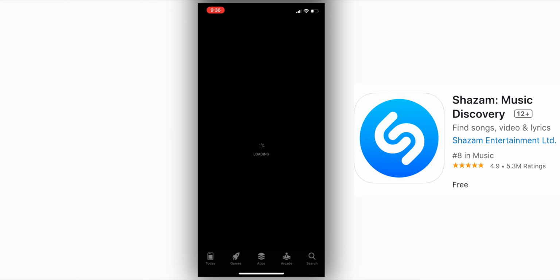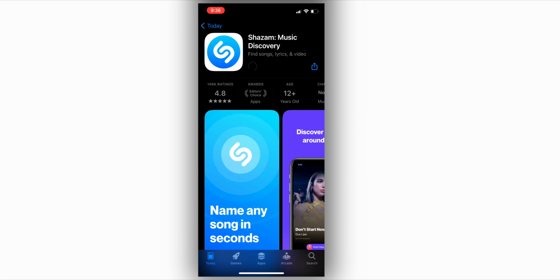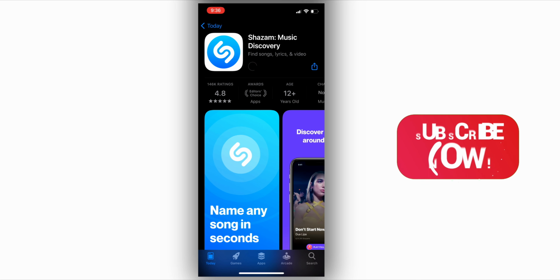Now the very first thing that you have to do is install this app called Shazam Music Discovery into your iPhone, and then we will provide you with a link in the description box below. All you have to do is go to that link and click on Open Shazam.